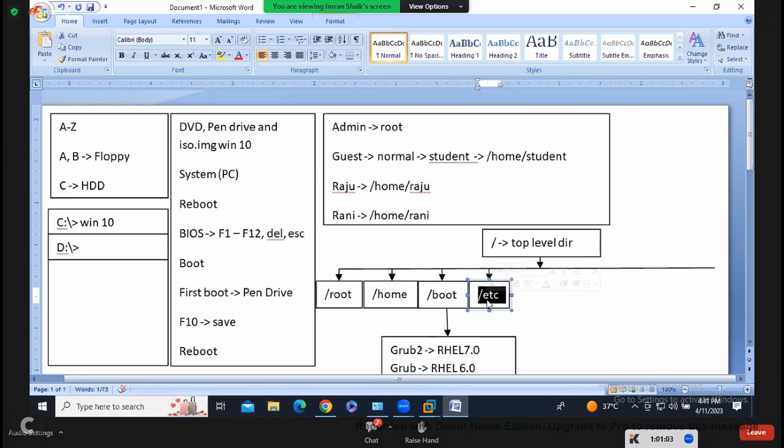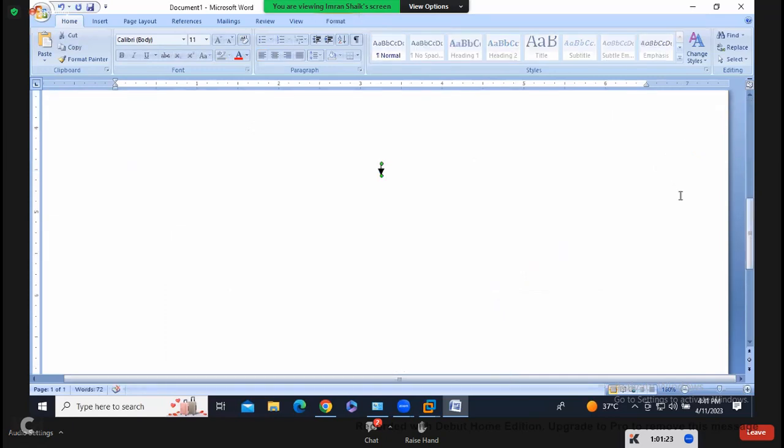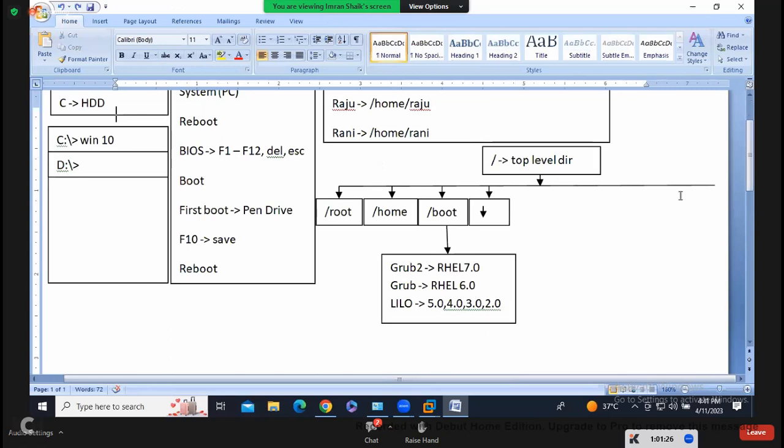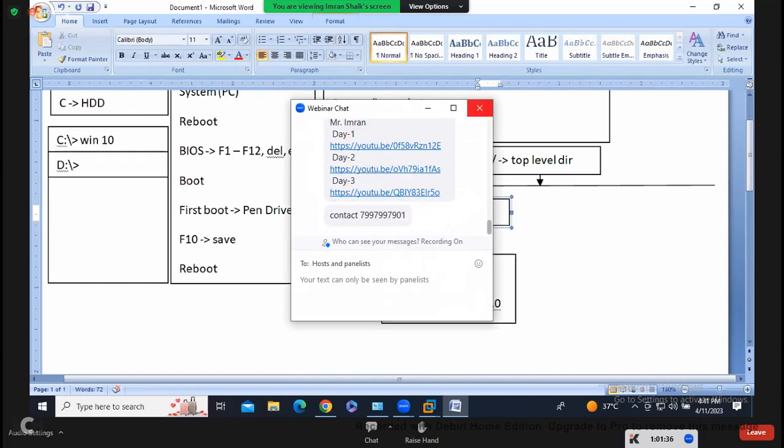Inside the sbin, root user executable commands. Sbin means super user bin, right? Super user means root user. So bin contains normal user executable commands, sbin contains root user executable commands. Two types of user accounts we have. In bin we have the normal user executable commands, in sbin we have root user executable commands, right? Next.